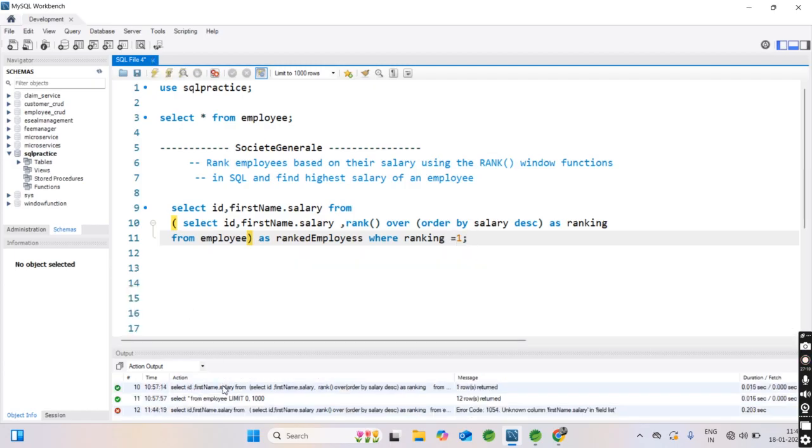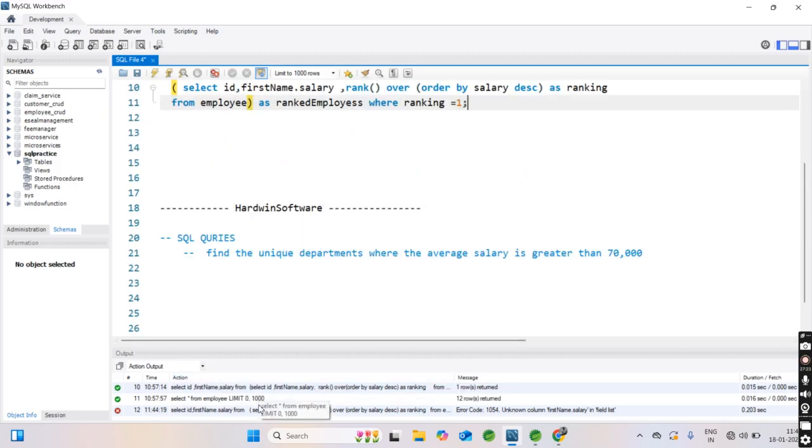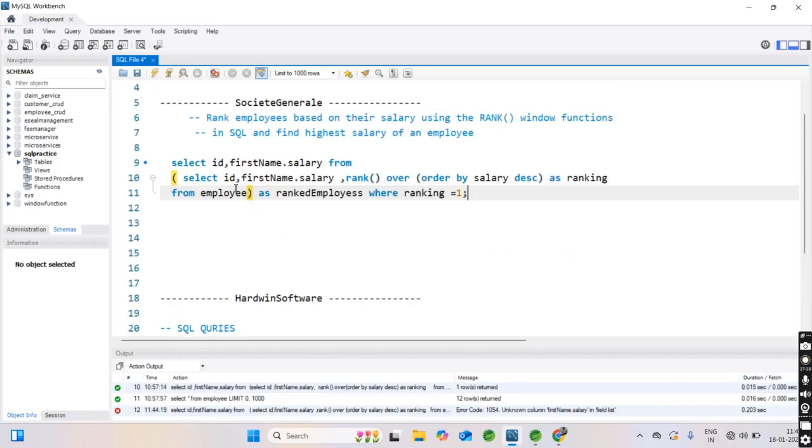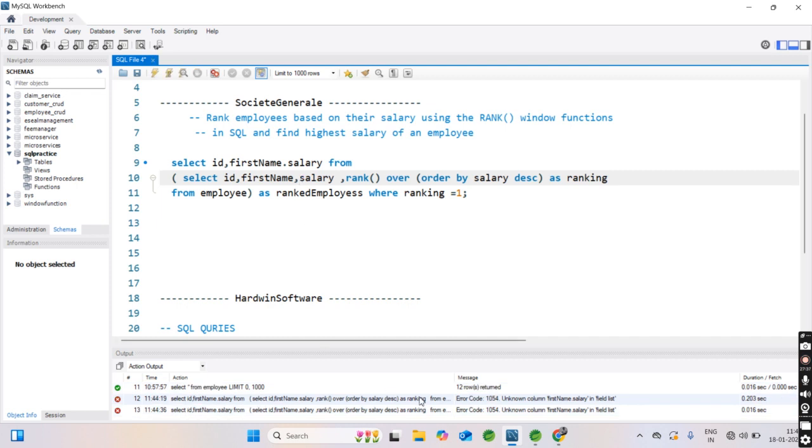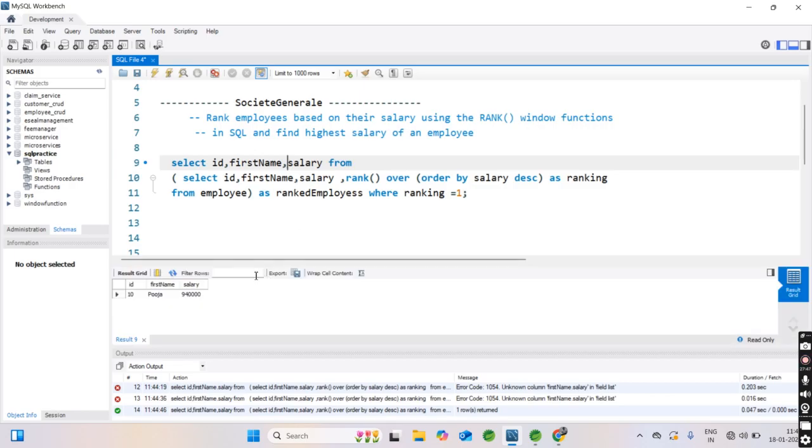Okay, so here is the error: unknown column first name. So just give a comma here. Again, what is the unknown column? First name, salary. Where is the mistake? Yes, inside the subquery. Okay, so you can see my employee name is Pooja, and her highest salary is 9 lakh something. Okay, so this is the approach you can try.